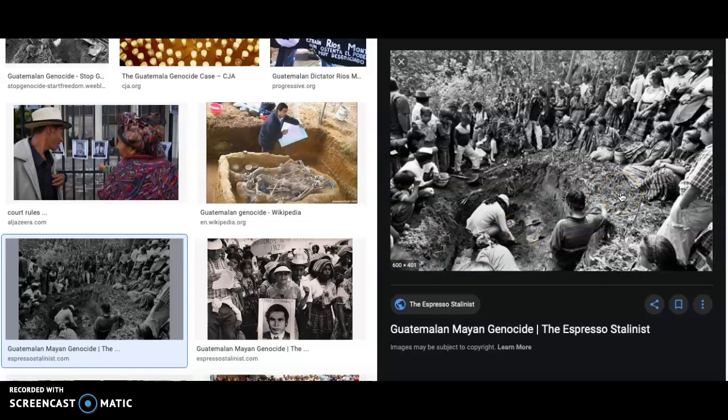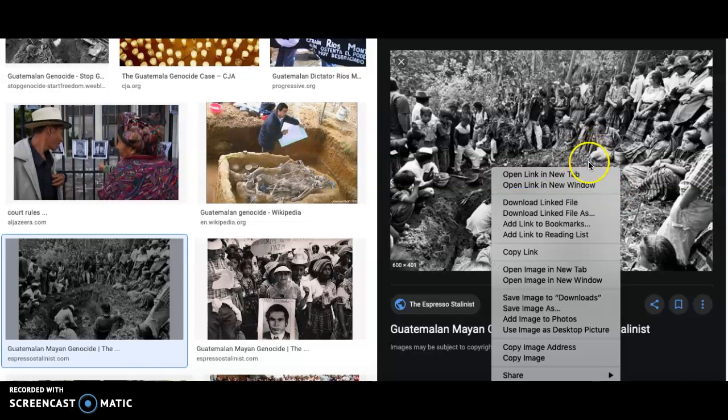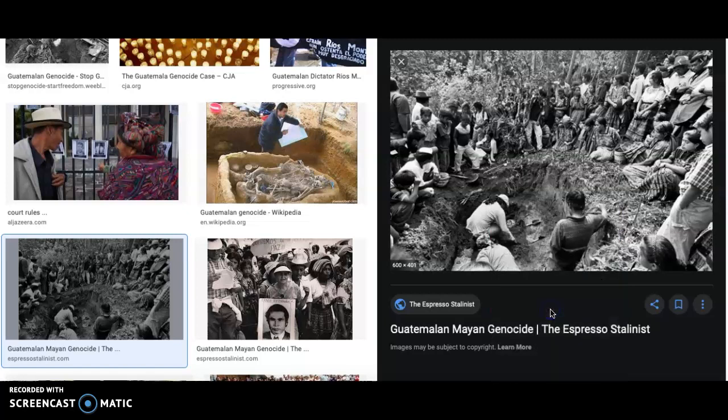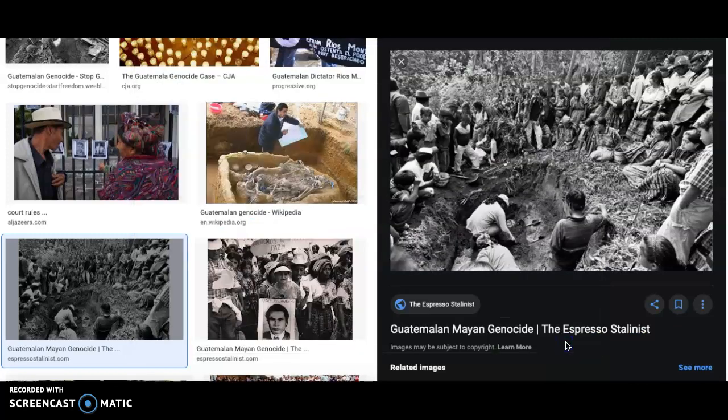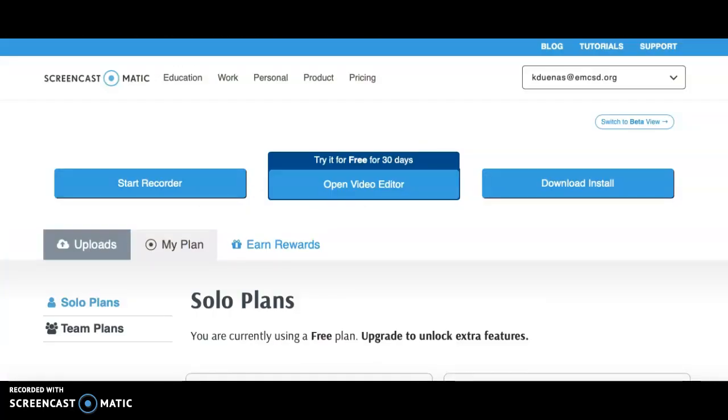In order to save it, depending on your computer, I have a Mac, so I'm just going to double click, but you might have to right click on yours. Go ahead and click on these options and save image as. You might put it in a file. I'm just going to put it on my desktop so that I know where it's at right away. I will name it Guatemalan pick, whatever you want to name it. So we'll save. Now I have my main picture.